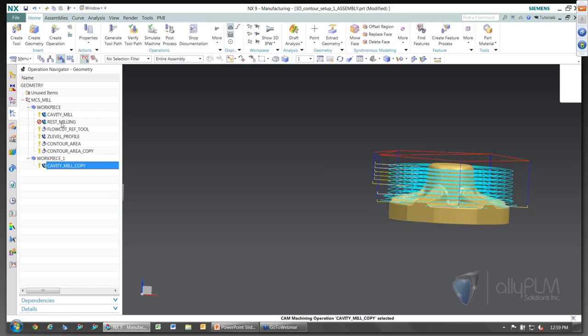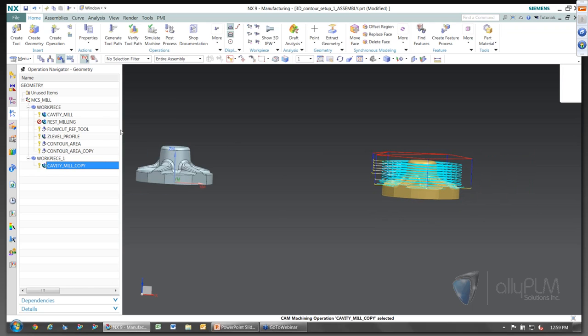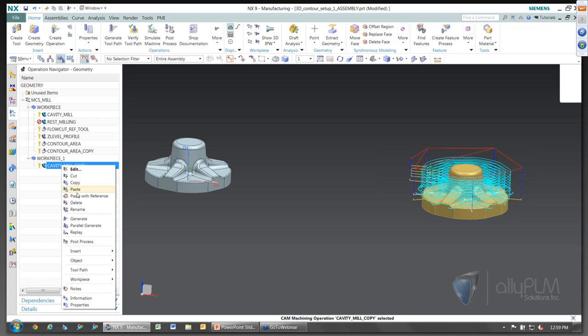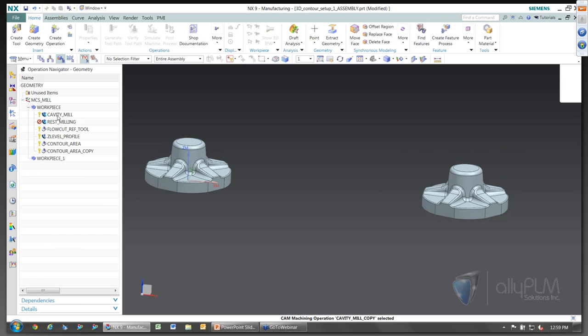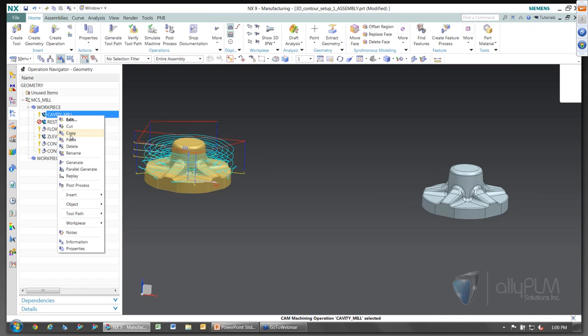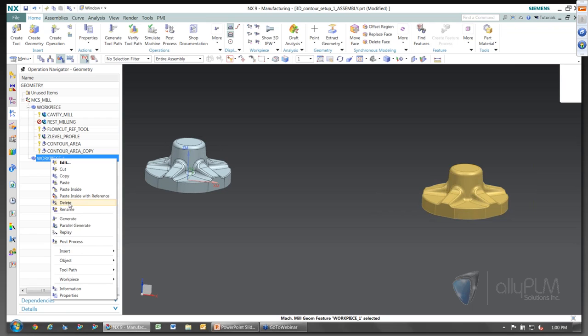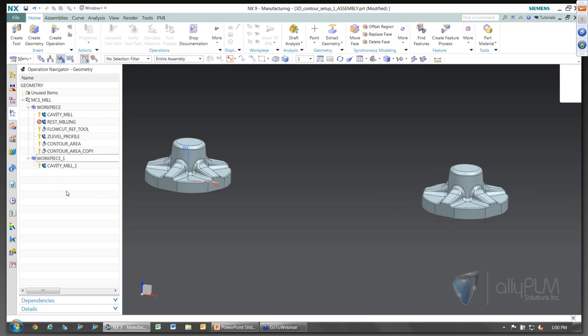And as you can imagine, that could be time consuming if you have multiple tool paths. All right, and you get maybe out to the machine, you realize, you know what, I need to change a few settings in these. You're going to have to change them all here and then all here again. Okay, so let me go ahead and delete this one. But now we have the option to copy this and then paste inside with reference.